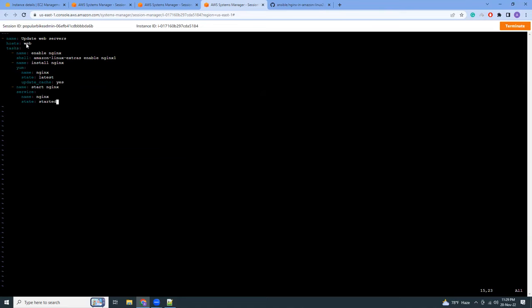That is, I have given the host in the hosts file as web. If you give a different name, use the same name here as well. Otherwise, it will not work. Then tasks. Tasks are those things that will be done or installed in the slaves. The first thing is enable Nginx. By default, you need to enable Nginx in Amazon Linux 2, and this is the command that will be run on the shell: amazon-linux-extras enable nginx1.